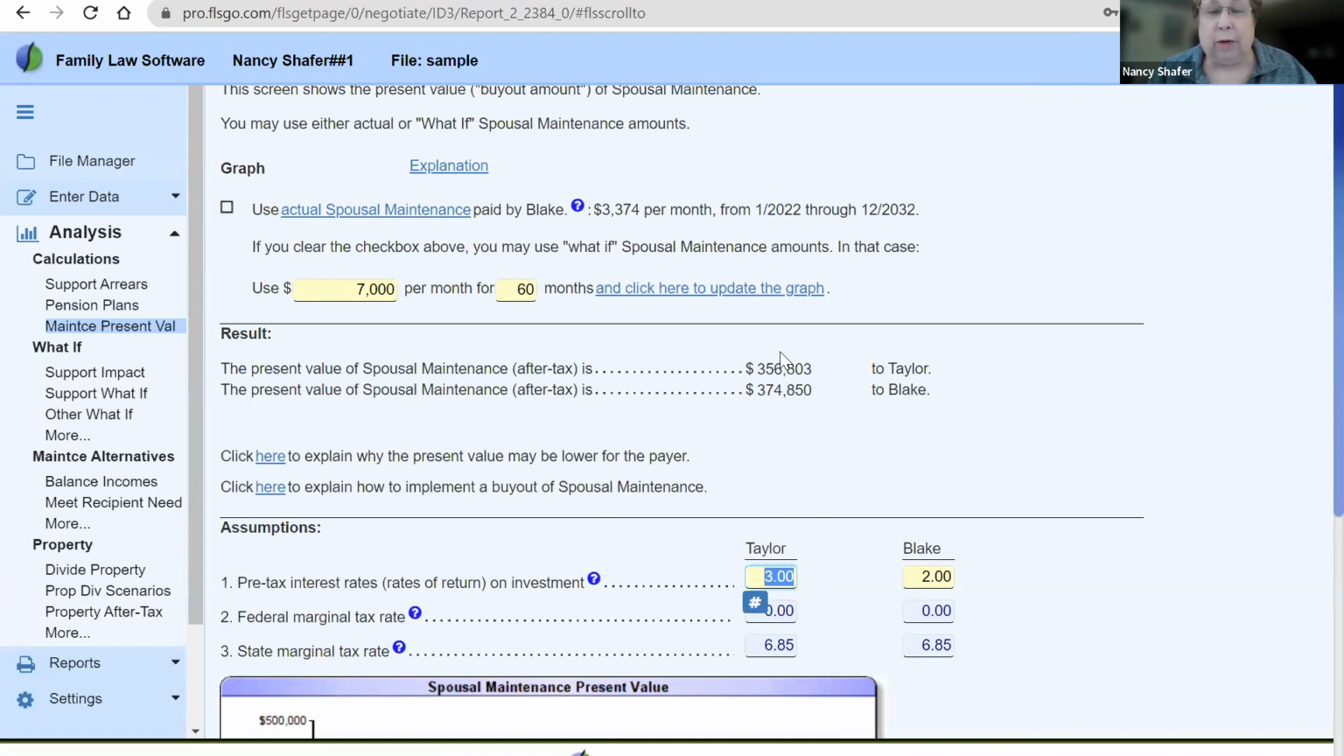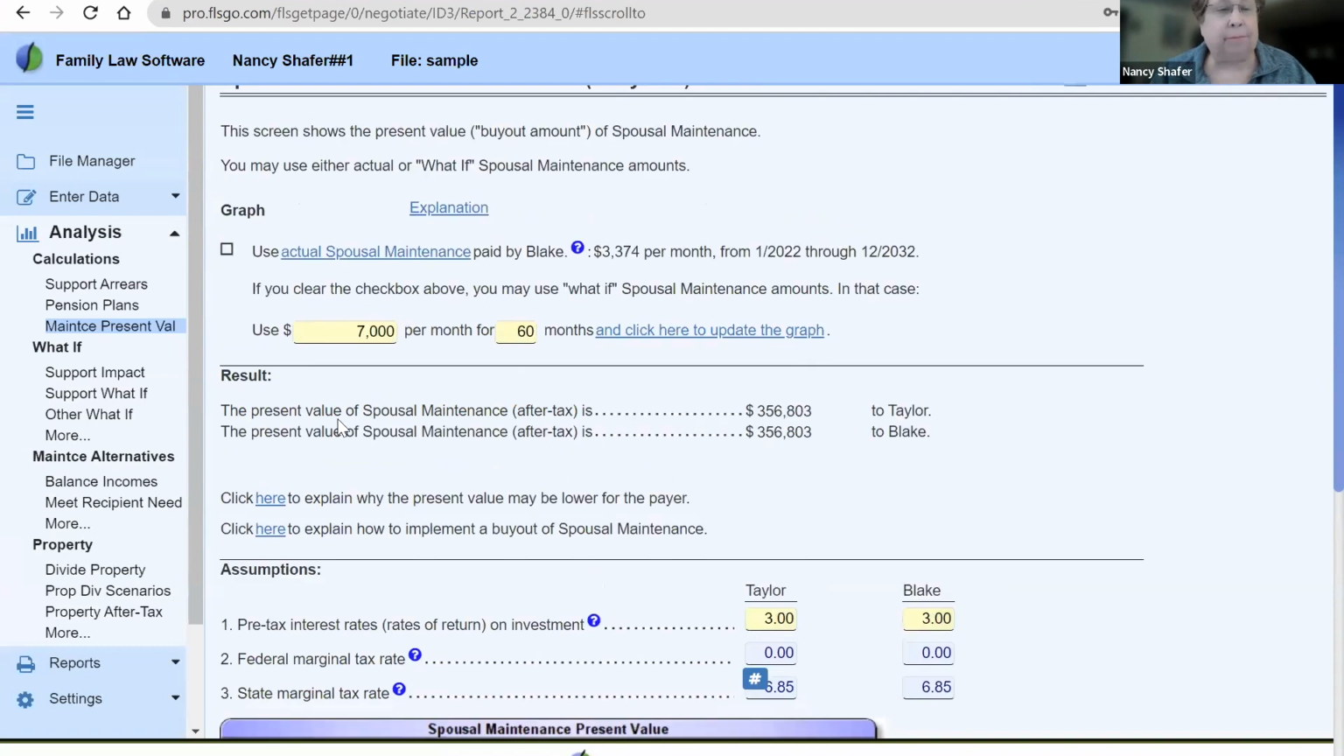So I can show two different values here if I'm using different pre-tax interest rates. If I'm using the same rate, it's going to be the same value for each of them. So that's one use of taxes for maintenance.